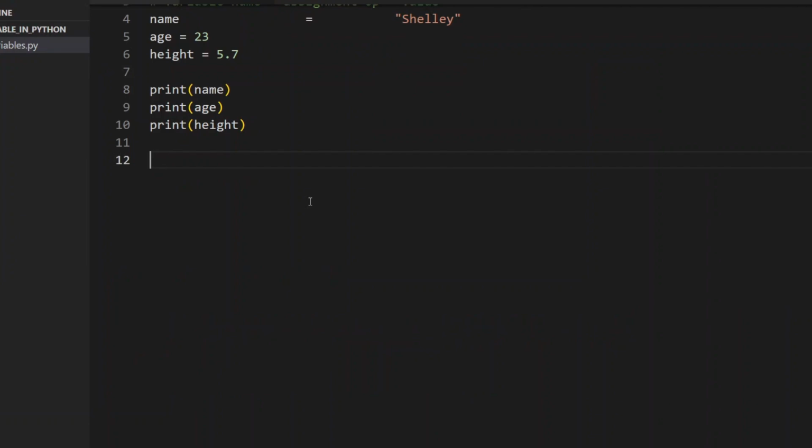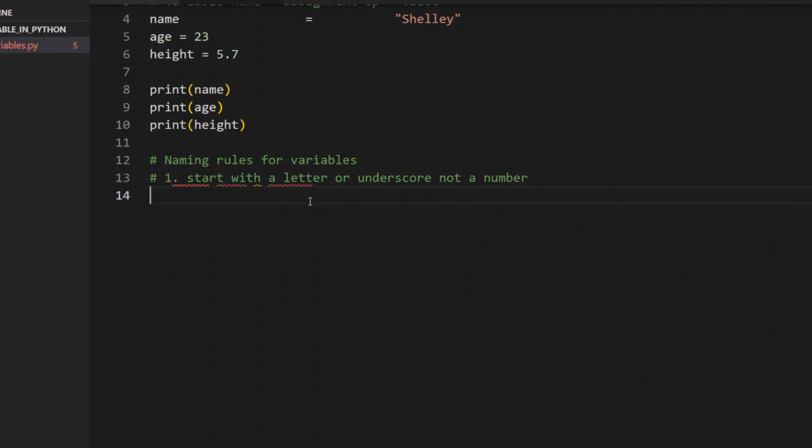At the same time, you want to consider the naming rules for variables. These naming rules will be something like: you can only start with a letter or an underscore, not a number. So that will be one rule. That means that you wouldn't have something like 78 and then name. You're gonna get an error right away. So that's one of the rules.